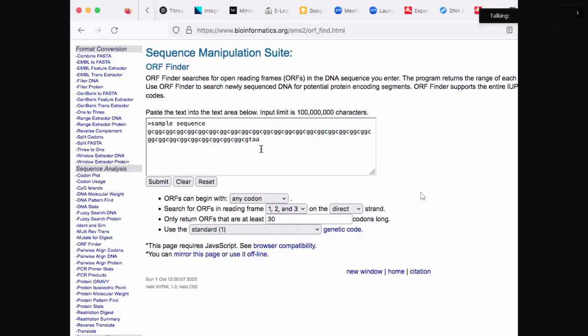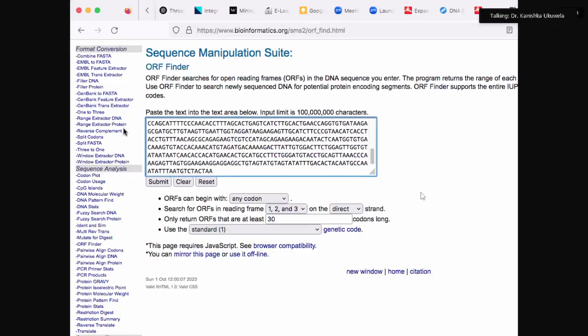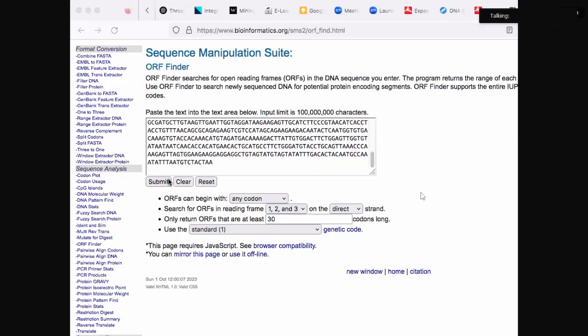Okay. Right. Let's paste this particular sequence. So it's a real gene. We'll try that. So translation for first reading frame, from base 46 to base 2.